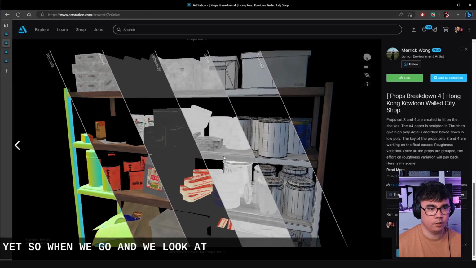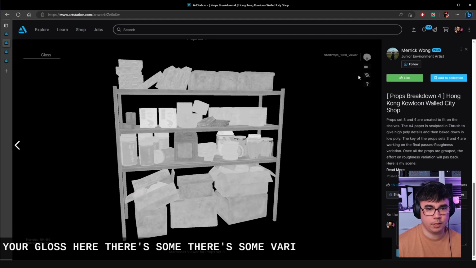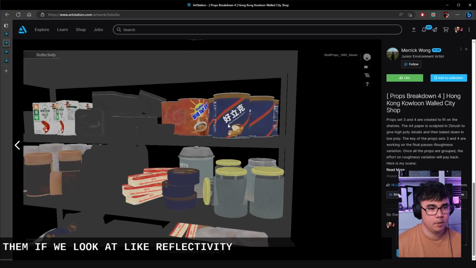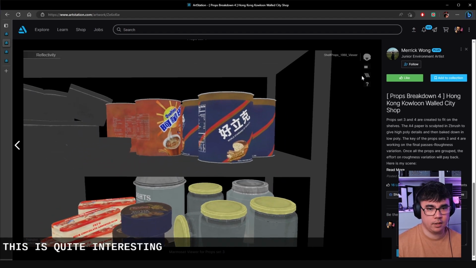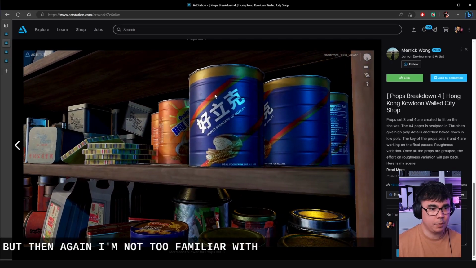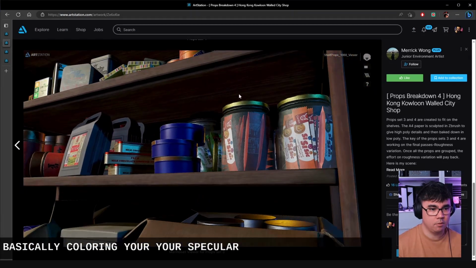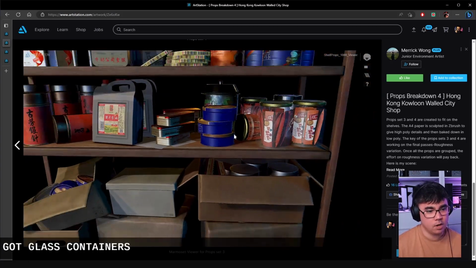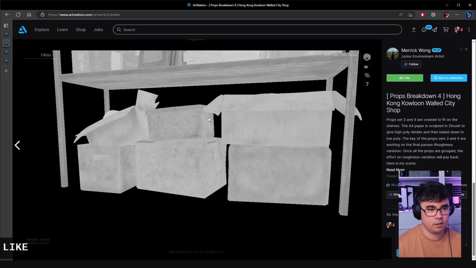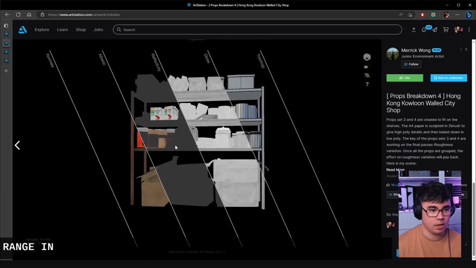So when we go and we look at this view, and you look at your gloss here, there's some variation between them. If we look at reflectivity, this is quite interesting that it would be colored like this, but then again, I'm not too familiar with it. You're basically coloring your specular when we look at it. You've got glass containers as well. There's a nice variety of materials and surfaces here. Let me see what this looks like here with the gloss, because I feel like there could be more range in your gloss.